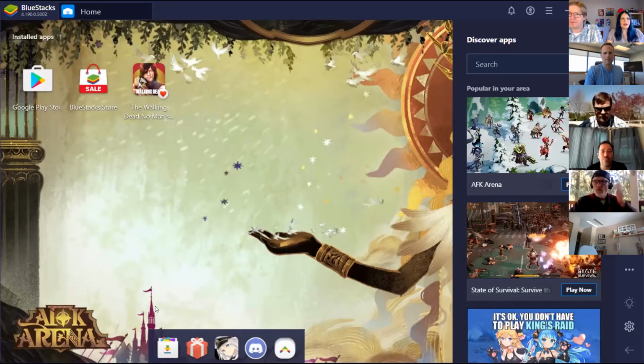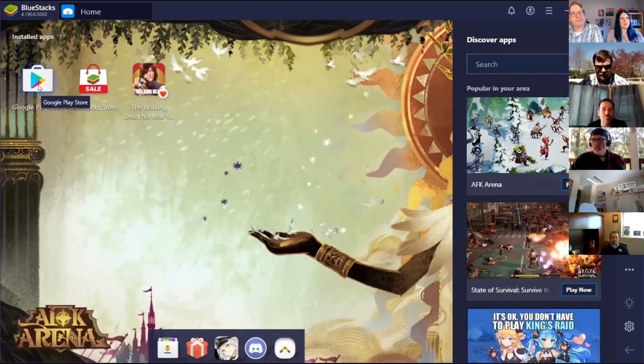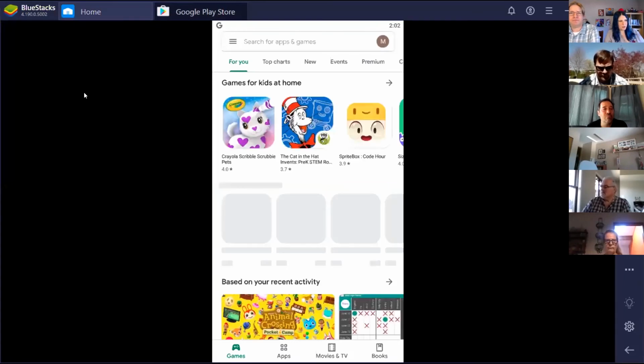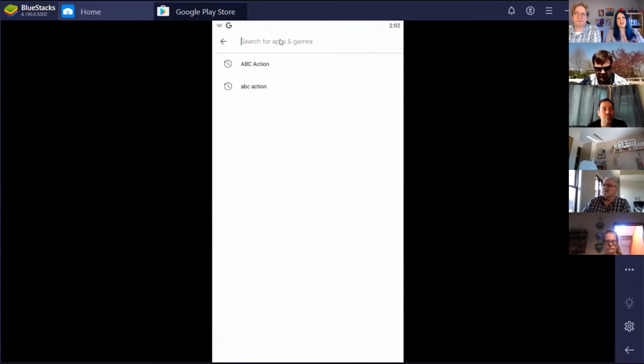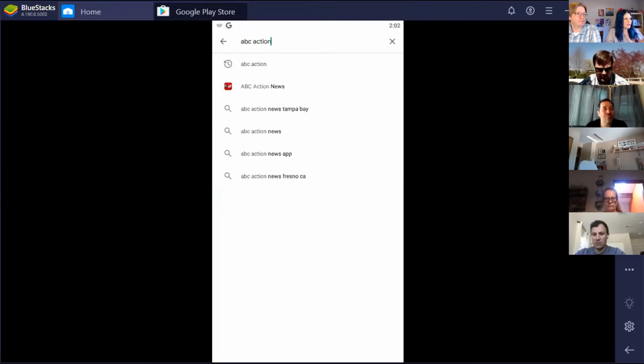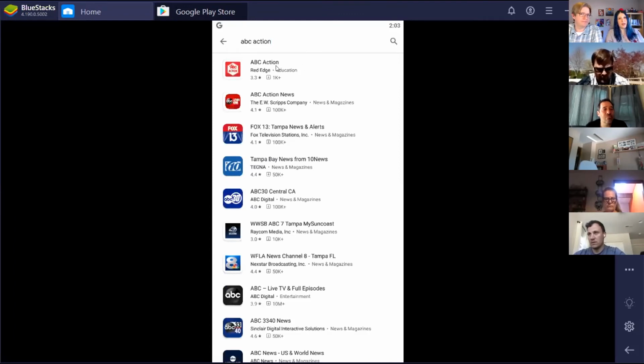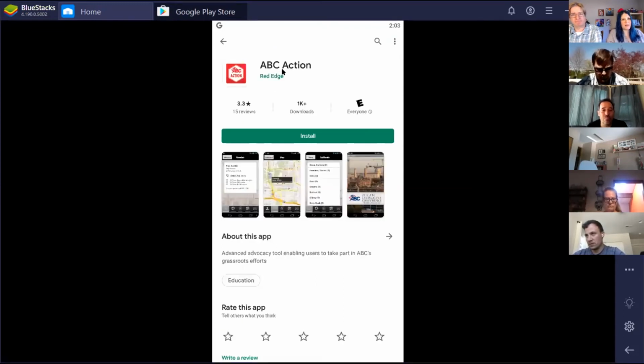So what you're looking at right now, this is not really relevant, except that this is just the application I'm using to make my computer behave like a phone. So here's the Google Play Store, and I imagine that this process would be very similar in an iPhone store, where I'm going to search ABC Action. I see a bunch of stuff that pops up that is not the right thing, but when I hit enter, then I actually see, for me, this first result is the ABC Action app. So if you don't have it yet, you can search right in your store and you can get that app.